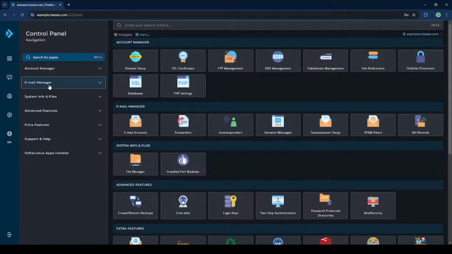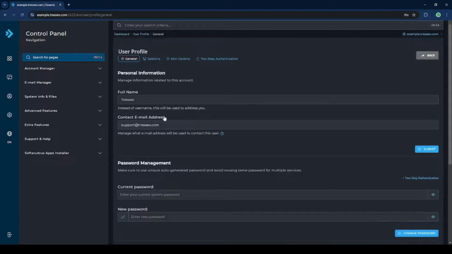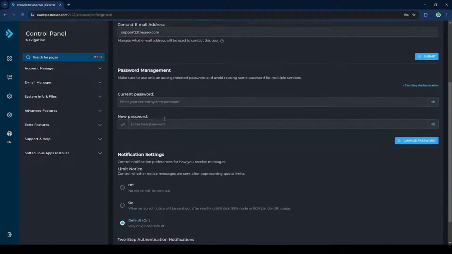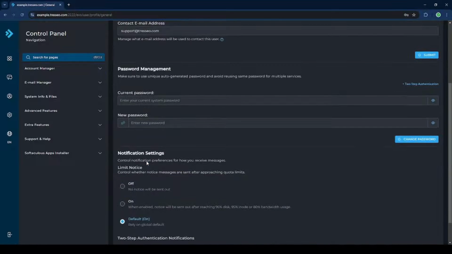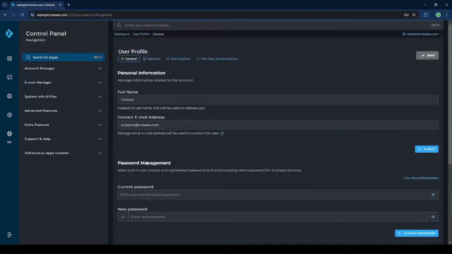To start with, though, we're going to look at the far left blue panel. These are the settings for the control panel itself. Clicking on the profile picture icon will bring you to your general profile information. You can change your control panel password and set notifications for when or if you reach your hosting resource limits.